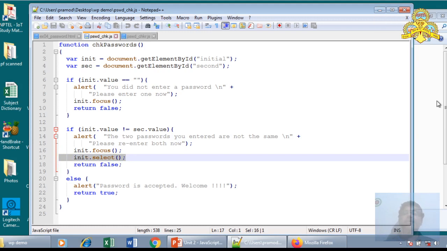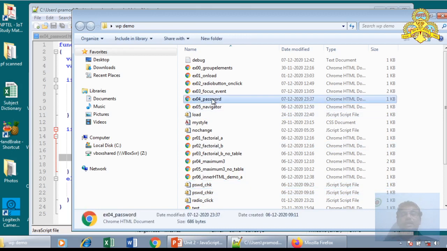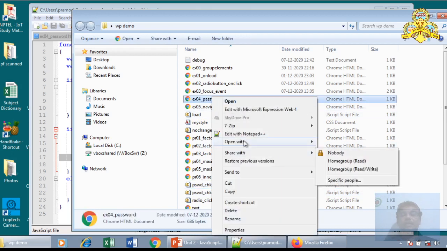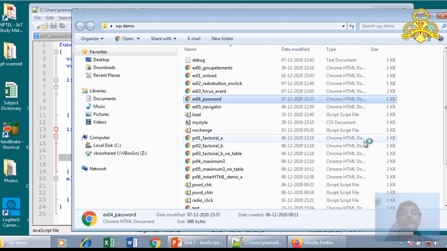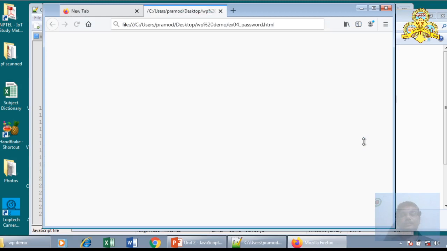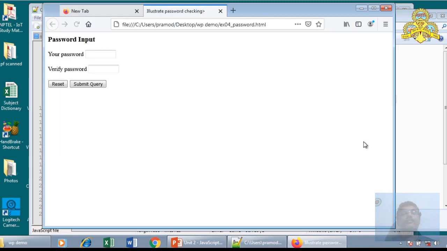I'll open it, password, I'll open it in Firefox. See that there are two text boxes. When I click this, the mouse pointer cursor will blink in that. Wherever the cursor is blinking, we can say that that particular text box has the focus.